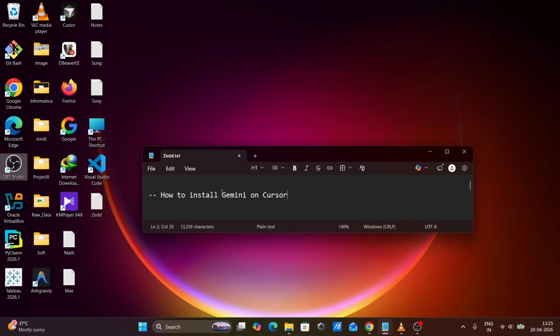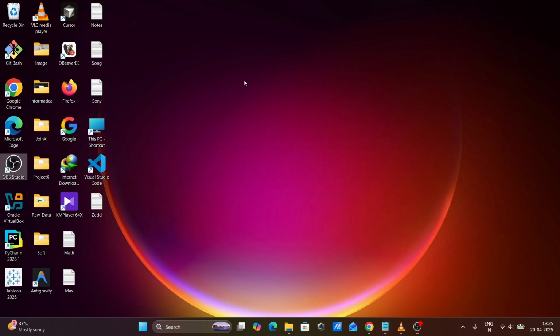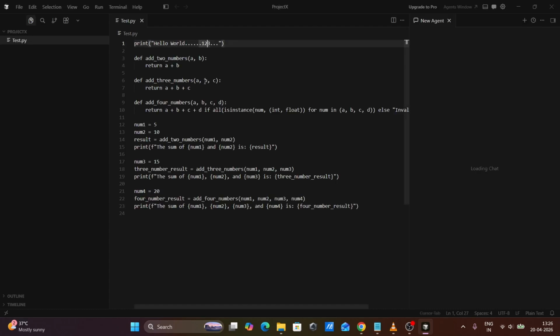Today in this lecture I'm going to discuss how to install Gemini on Cursor. So let's open the Cursor IDE. Here this is opening and this already has the file.